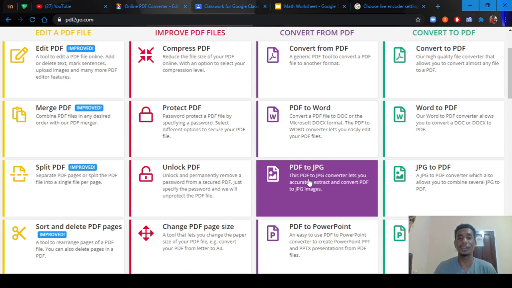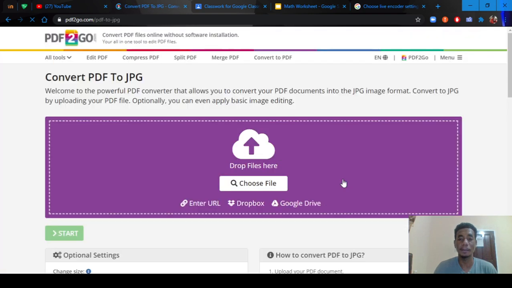So what we're going to be doing is converting a PDF file. If you already have pre-existing PDF worksheets, or if you have a Word document, you can go into Word, go to Save As, and convert that file from a Word document to a PDF document. Then from PDF to a JPEG or photo file. So click on PDF to JPEG, and then we go and choose the file.